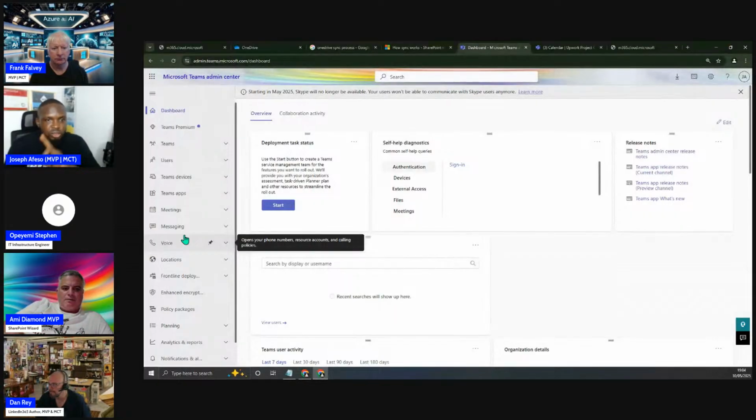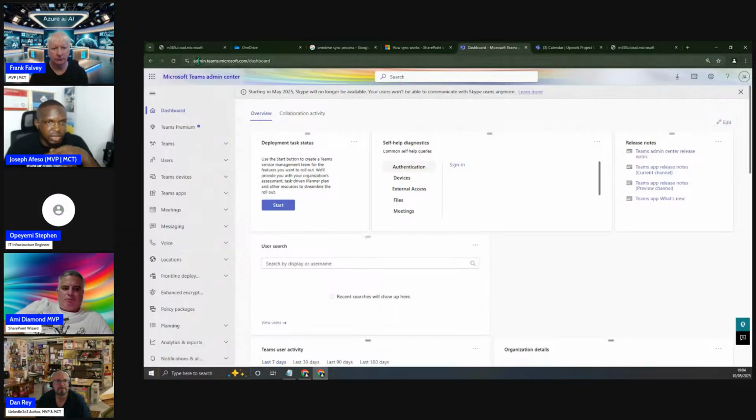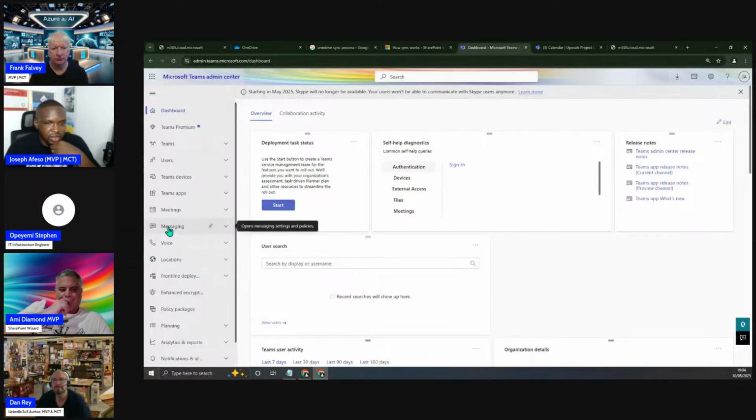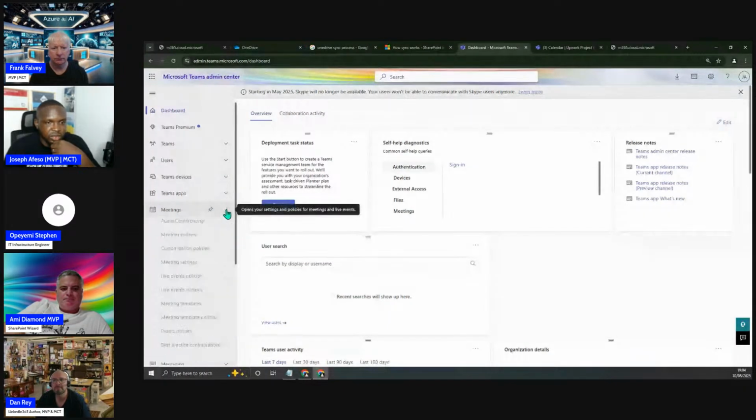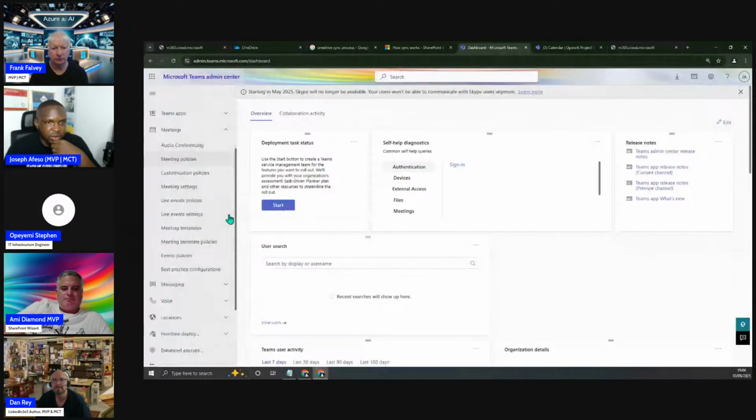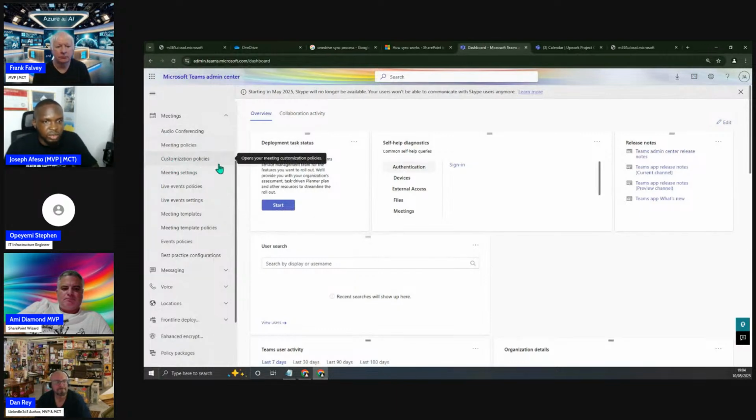So when you go to admin.teams.microsoft.com, that is if you are a Teams administrator, you would see something down here called meetings. If you click on meetings, you actually have a lot, right? You have the audio conferencing, meeting policy, customization policy. You have the meeting settings.